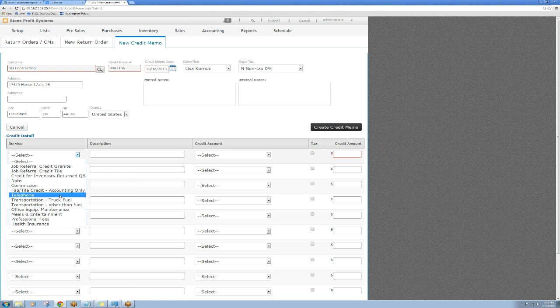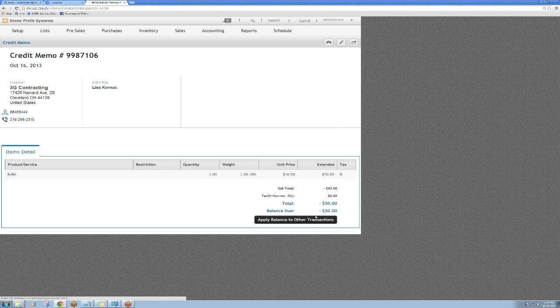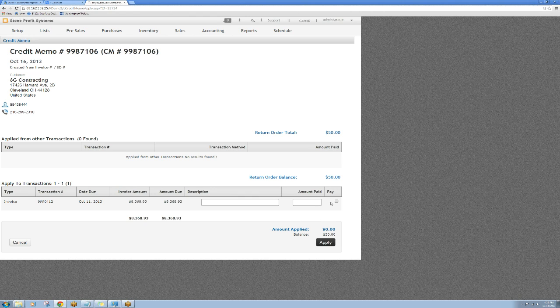select the service that they're getting this credit for. So if you're not seeing what you need here, you can set up services in the list section. You can fill in a description and then post the amount. So this is a credit now on their account, and I can apply this balance to other transactions. So if they had any other invoices open, you can actually select that invoice, post it, and apply.